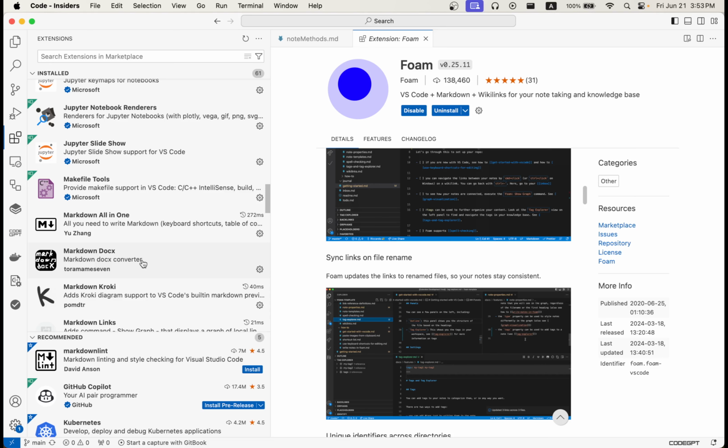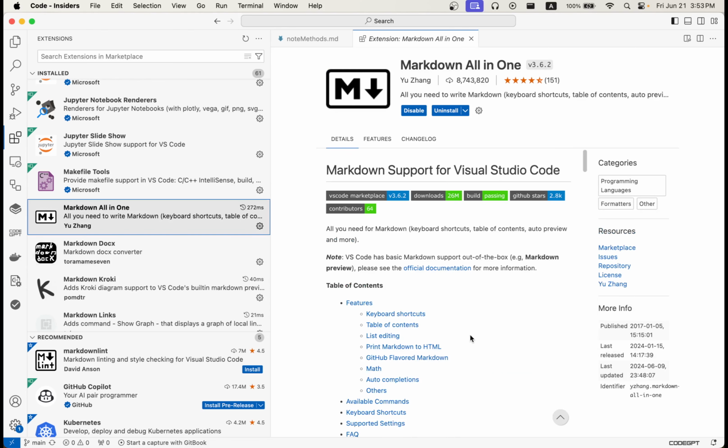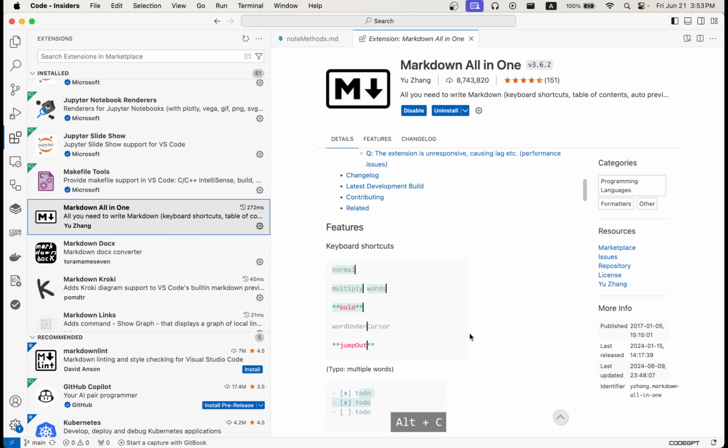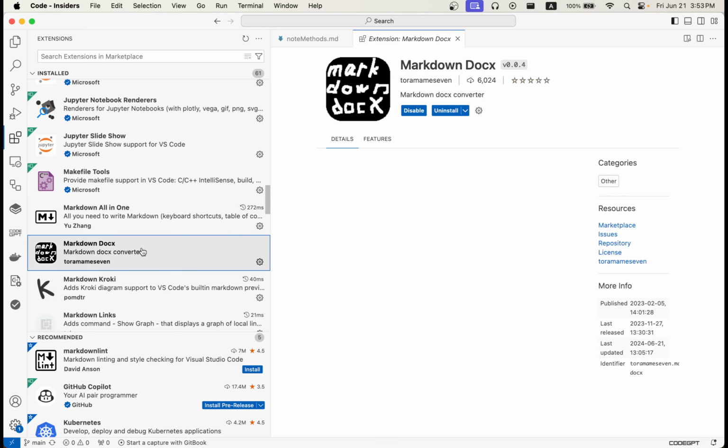This extension creates a PDF and images from your markdown, because everything we do here is based on markdown, and I will explain it to you later on. This one is a good combination of several extensions, and this one is to create output for Microsoft Word.